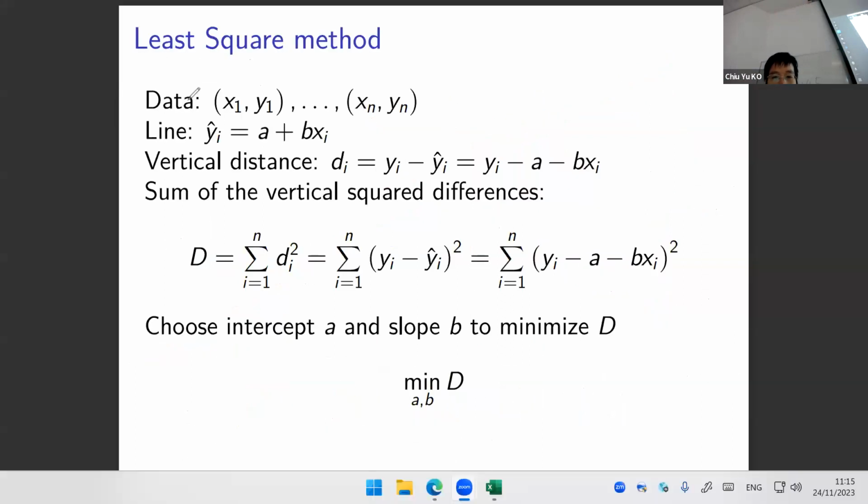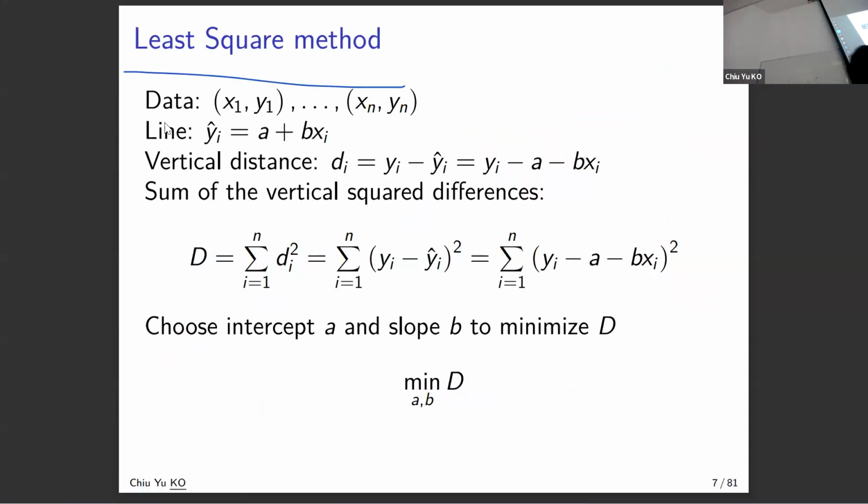Next class we will tell you more and show you the Excel output, and that will be sufficient for our purpose.